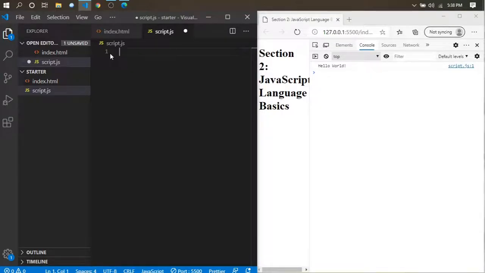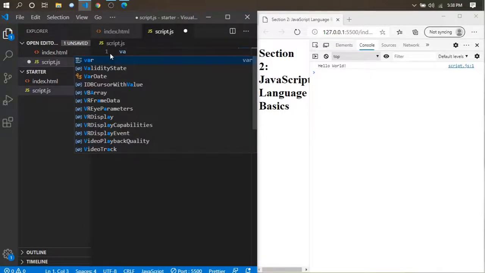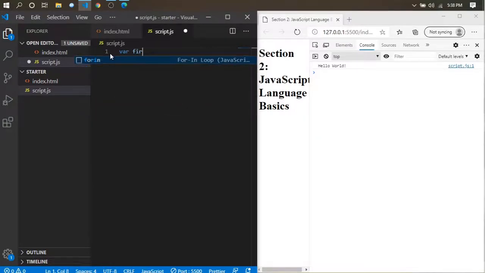So let's begin. Let's say I make a variable, let's say first name, and let's make it Ali. Then I would make a second variable, the last name, and let's make it Khan.